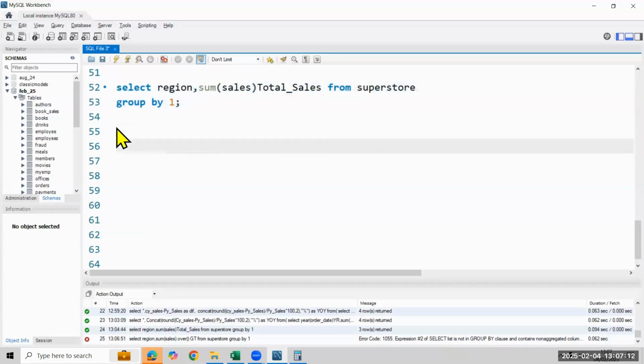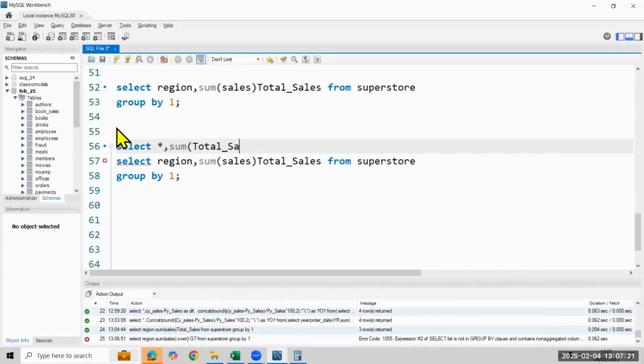Then I'll try with a subquery. So now I have run this query. Then I'm using select star. Then I'm using sum of total sales. What I have used, that is called my grand total.